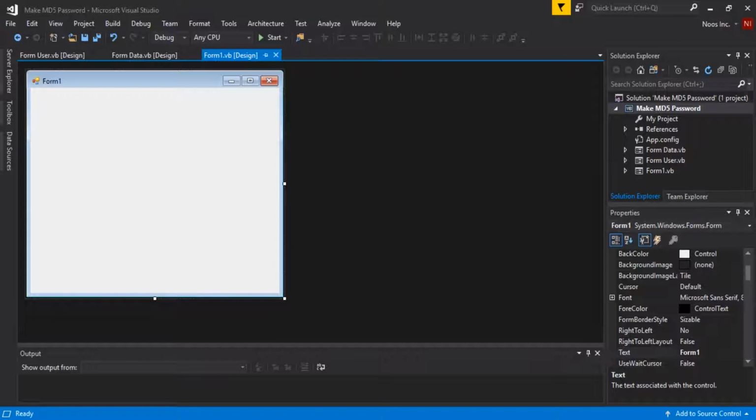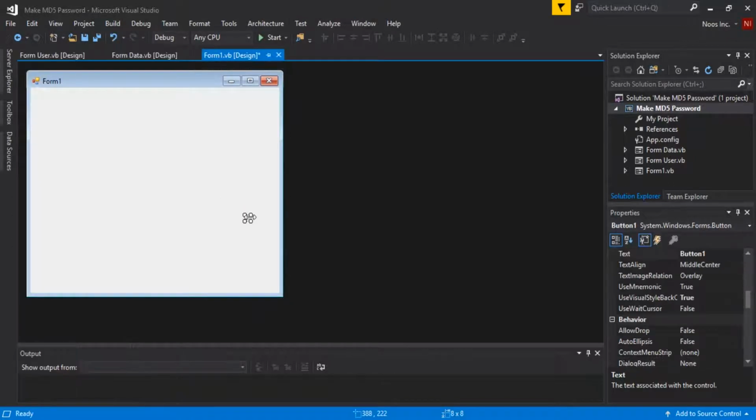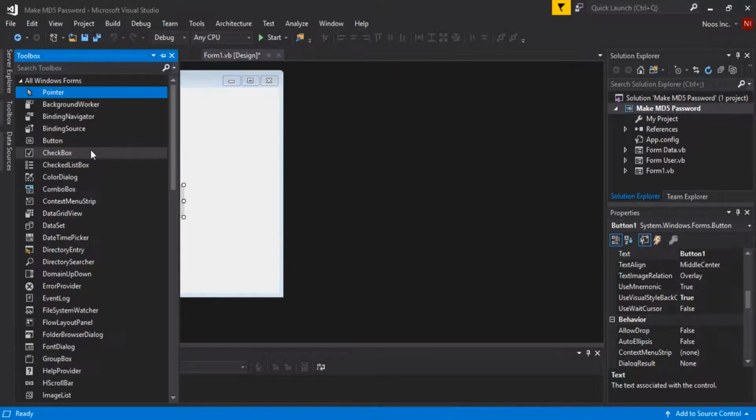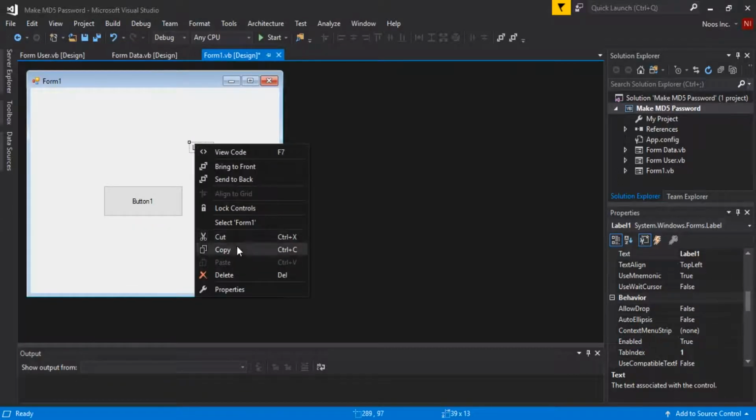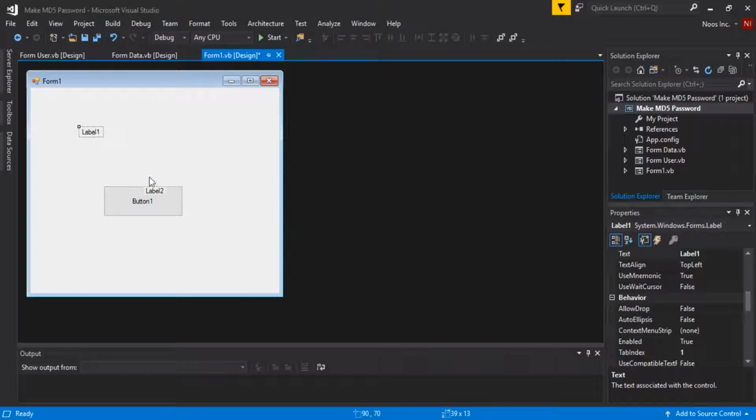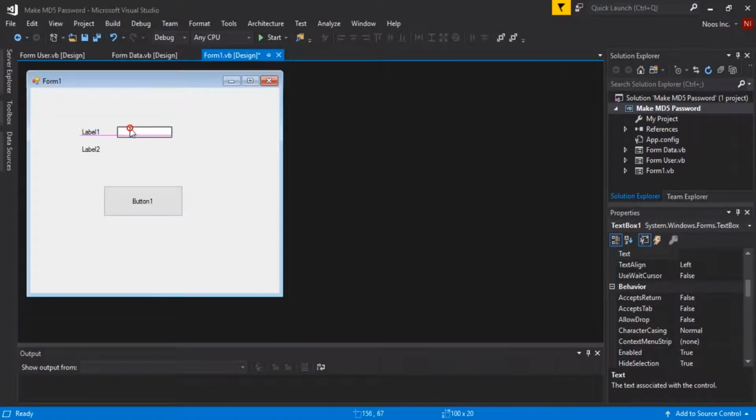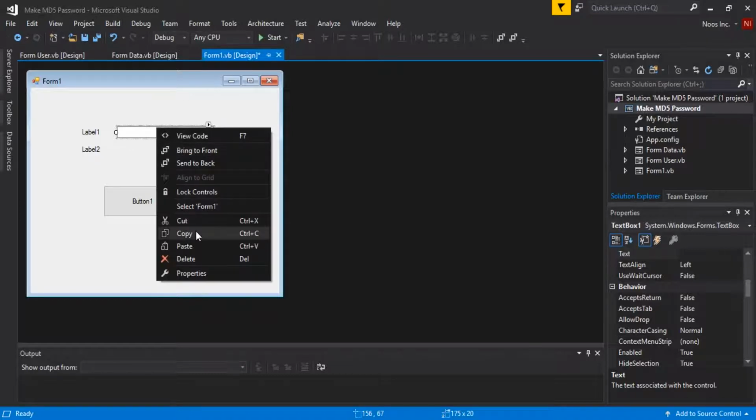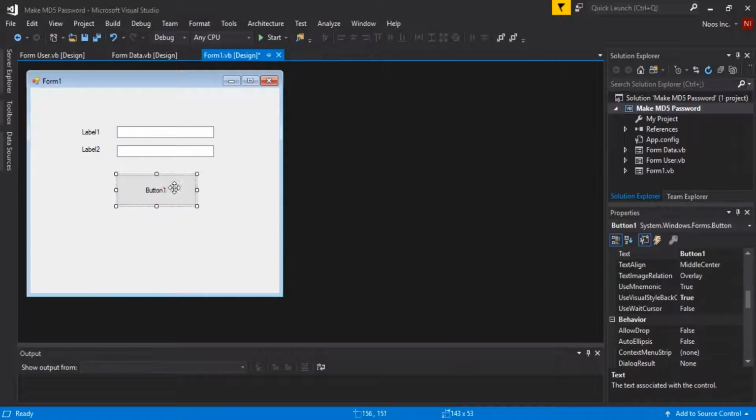Form 1 is for our login, guys. So we need to click a button here, one button, and then two text boxes and two labels. Okay, you can copy this text box, that's this. Okay, you can copy again like this. Now this is for our login system using MD5 later.